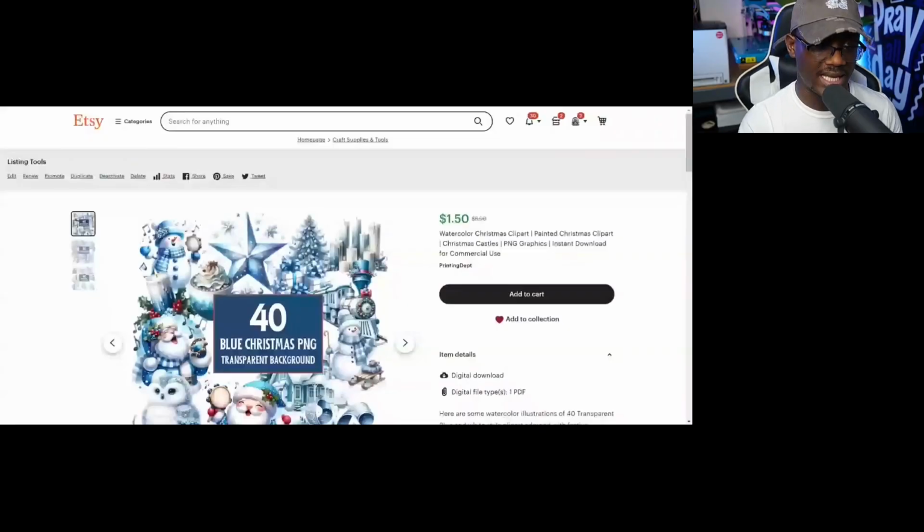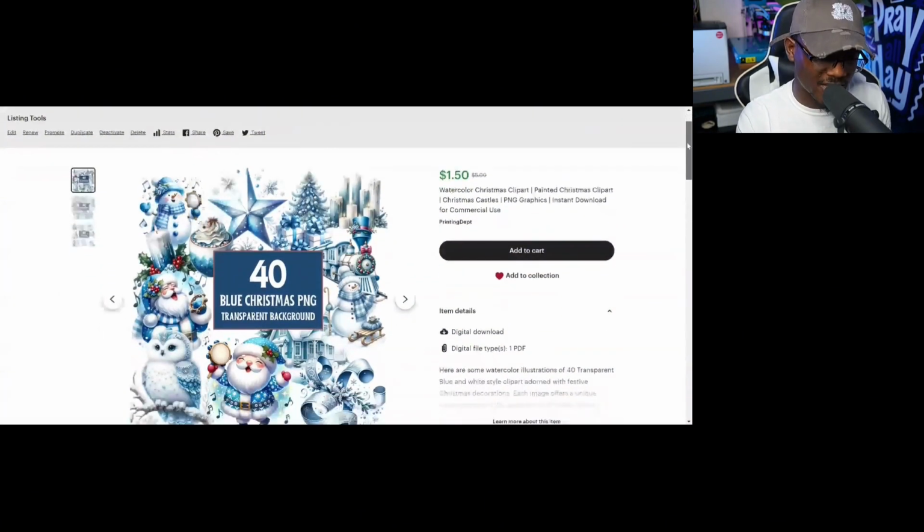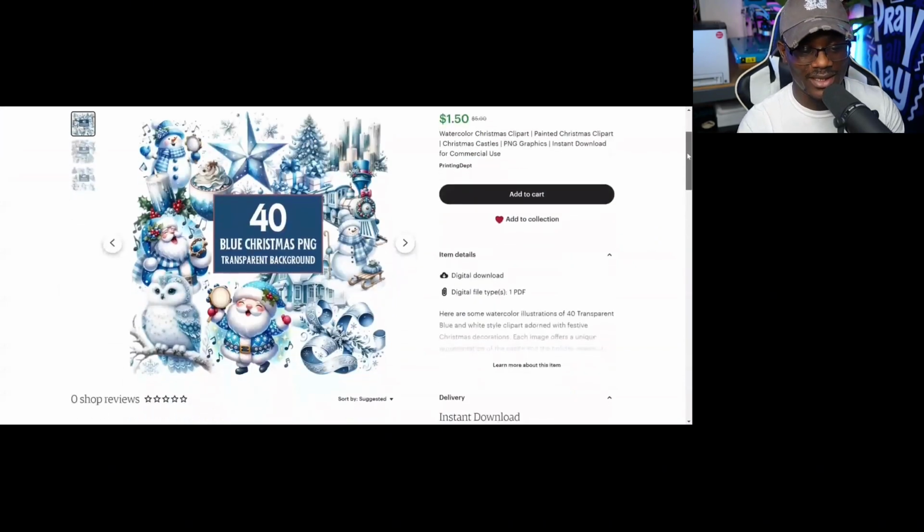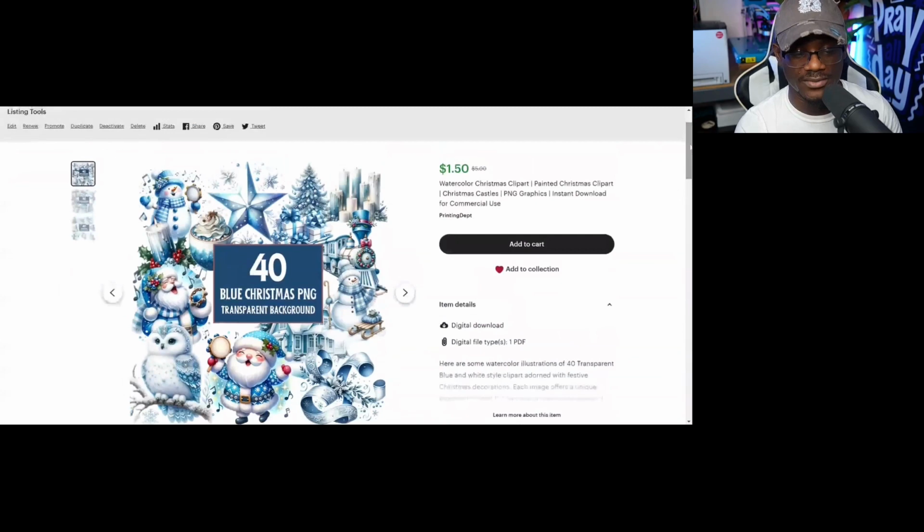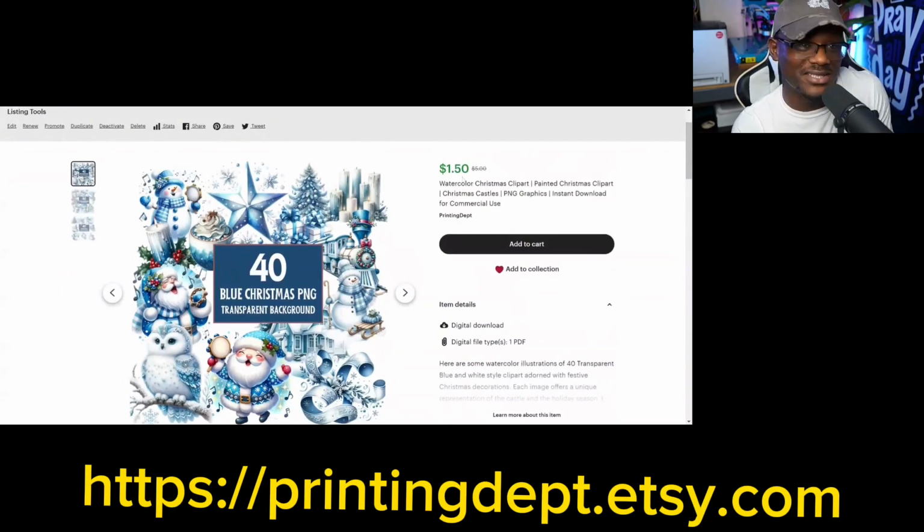All right, so right here is one of the products that I listed on Etsy from using ChatGPT, right? So you can see I have 40 blue Christmas PNG. All right, these are totally transparent, and right now, I'm putting them on sale for 70% off. So if you want to grab these, you can just go ahead and grab it, and you can use them commercially, right? You can sell these exact products right here.